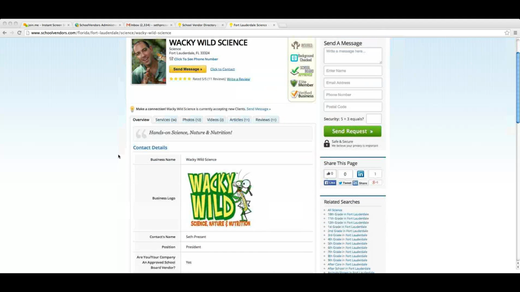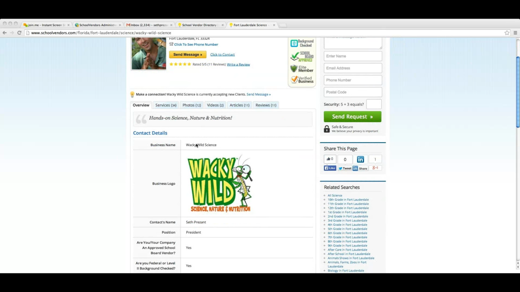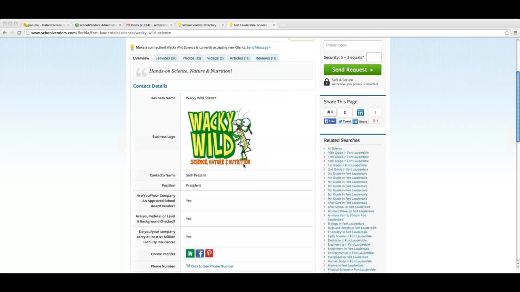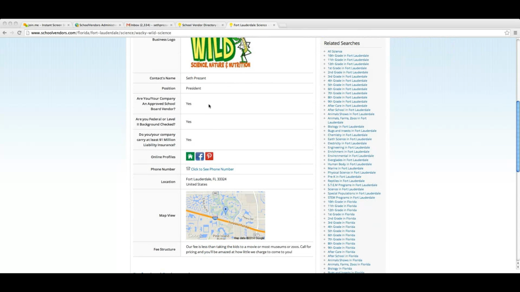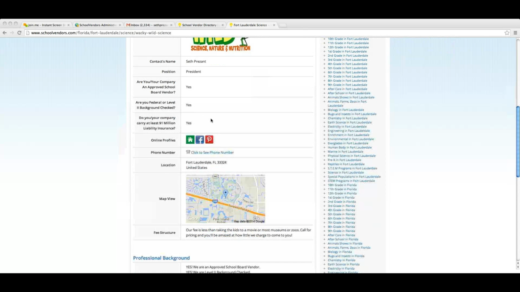If we scroll down a little bit, you'll see the logo. This is the business name. And here's some information. I don't have to search around. The contact's name, we have, are you a school board vendor? Yes. Are you federal or level 2 background check? Yes. Do you or your company carry at least $1 million liability insurance? The answer is yes. I'm a teacher. This all looks good to me.